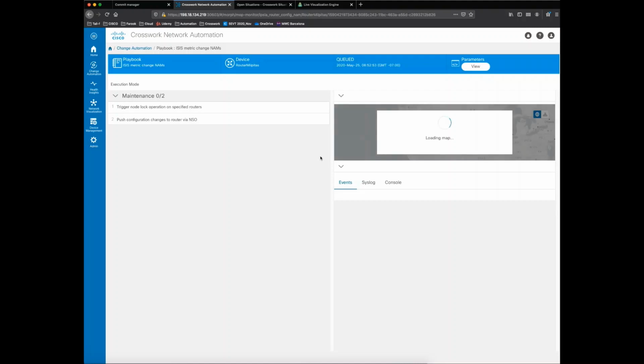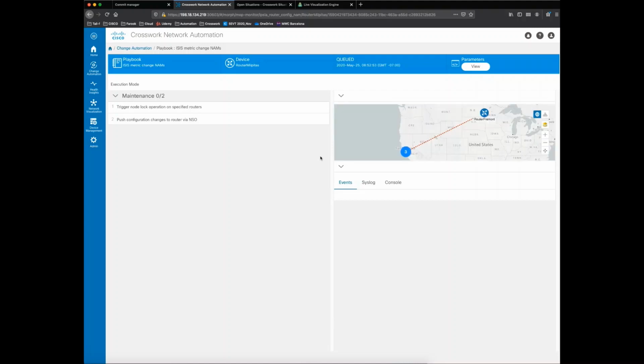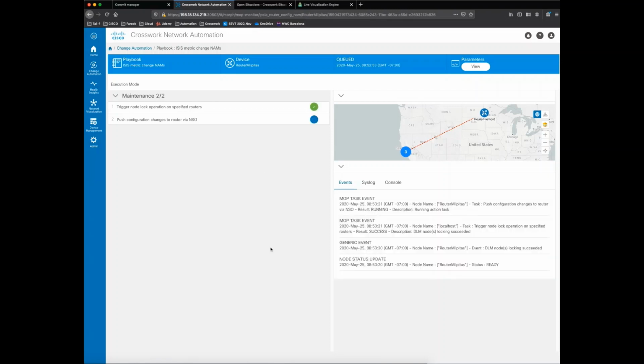And the playbook in our case has two steps. One is the trigger node lock operation. What that means is the change automation tries to get a lock on the device, and this is within the context of Health Insights. It prevents any other users in Health Insights from accessing that device. Once it gets that information, it will push the configuration.